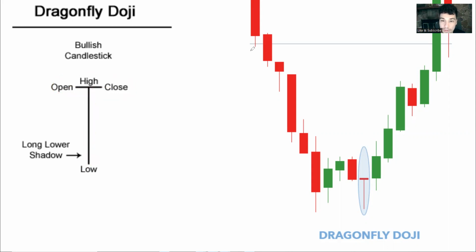And this is a great example of the Dragonfly Doji. You see we're in this downwards motion. We're trying to make some momentum. We get a nice Dragonfly Doji right here, and then we get a strong push to the upside.